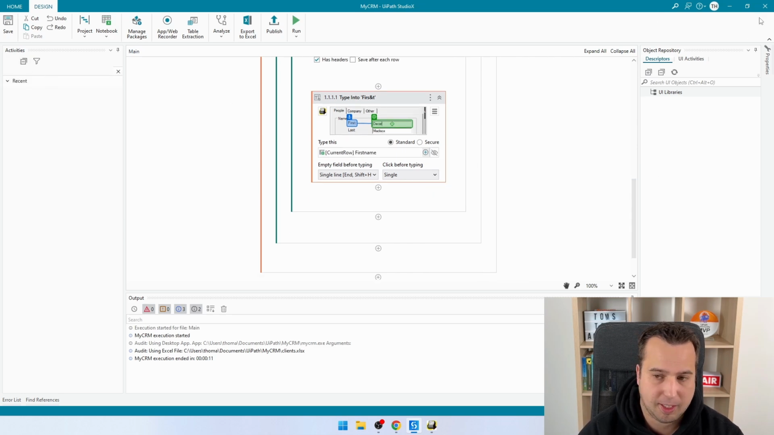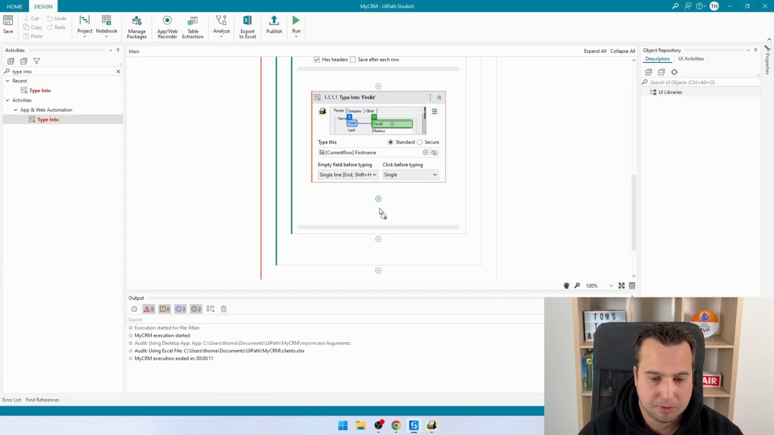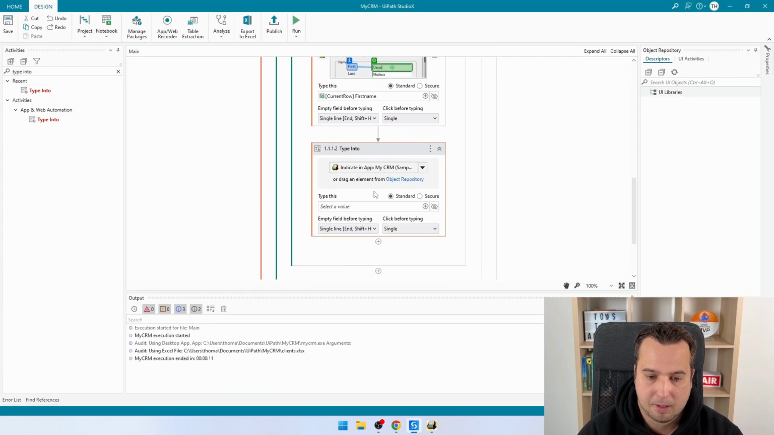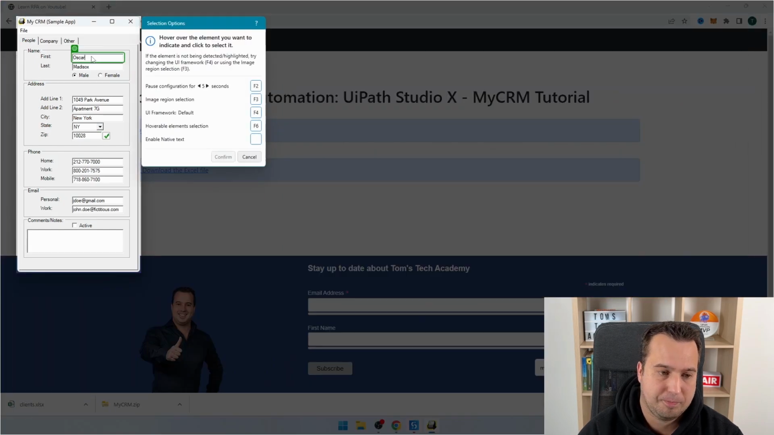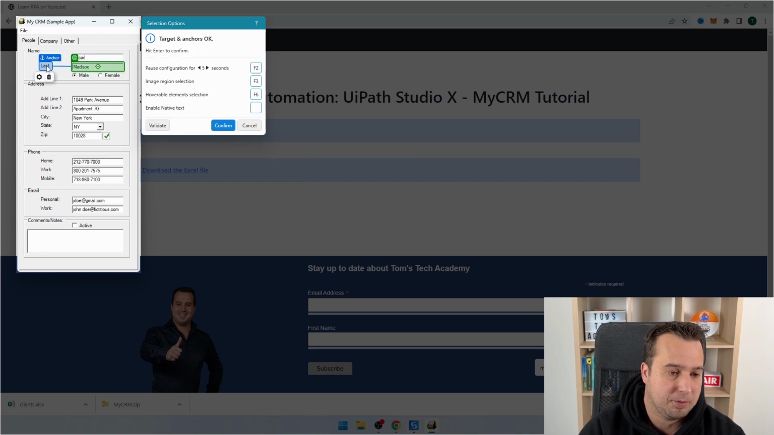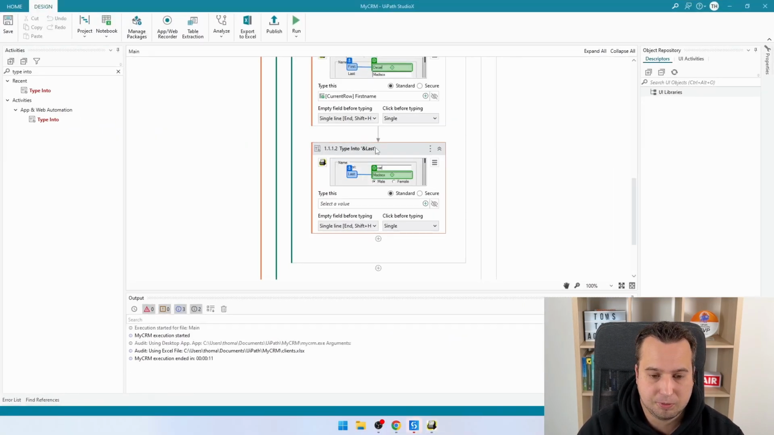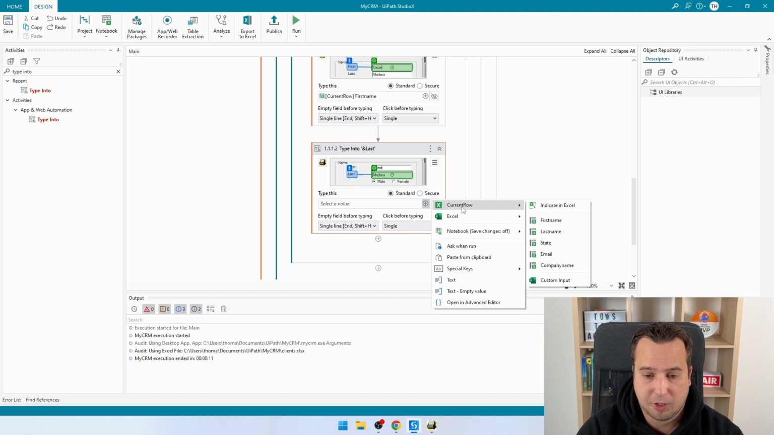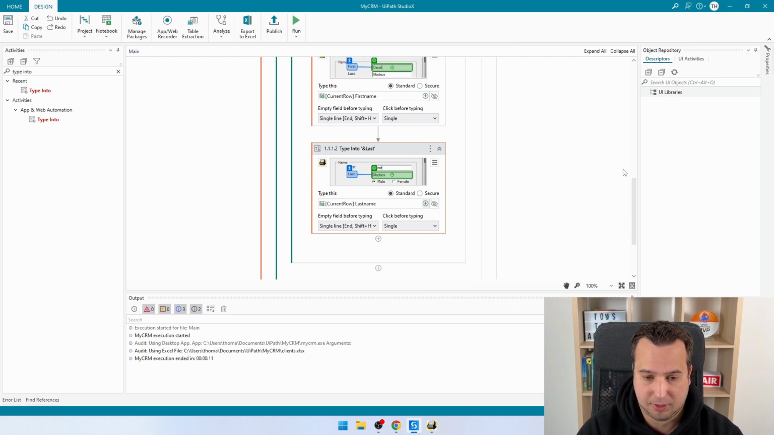Then let's now add the second activity, type into, add it here, and click indicate an app. The second thing that we want UiPath to type is the last name. So click here. UiPath will automatically also identify the anchor. Sometimes it needs a bit of help, but now it finds it automatically. And click on confirm. What we want to type is current row, last name.